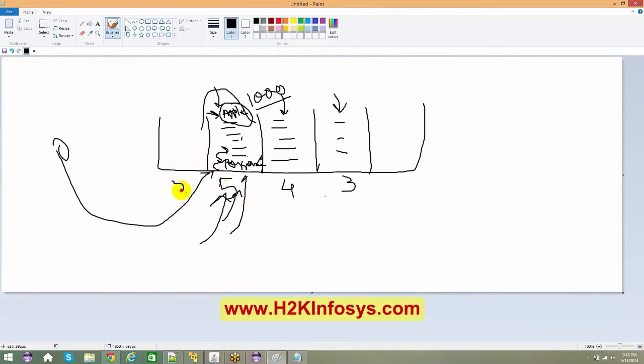Let's say here you have got 50,000. Here you have got 40,000, right? Here you have got 30,000. All the 30,000 have got the same hash code. You directly jump into the 30,000 bucket, and you just use your equals method to check the particular object.